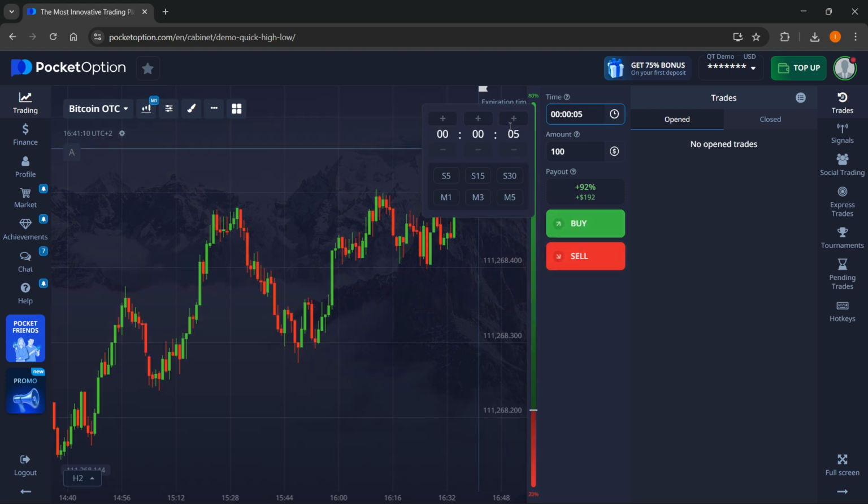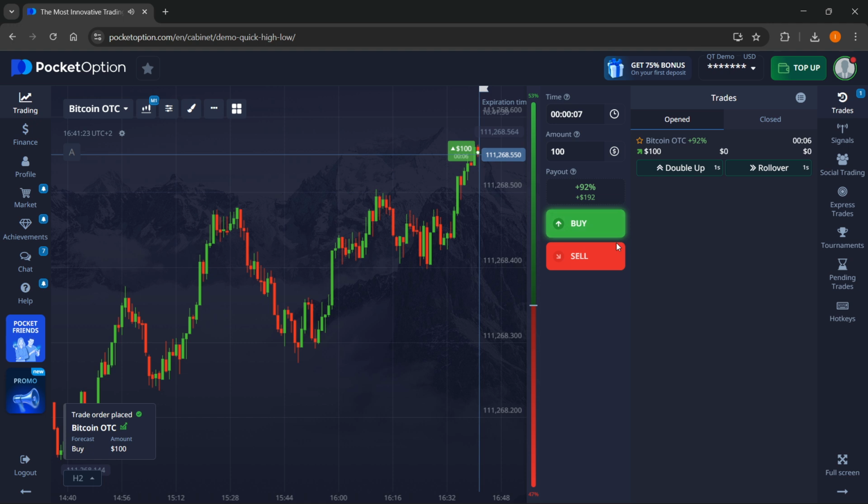So you can go ahead and select your time when you actually want to essentially buy or sell. So 5 seconds is, of course, the least you can do. I'm going to do 7 seconds for this tutorial. Then you want to click on the amount over here, change it, and then you can click on buy or sell. Of course, I'm going to click on buy for this instance. And then there we go. It's going to basically just take a few seconds.